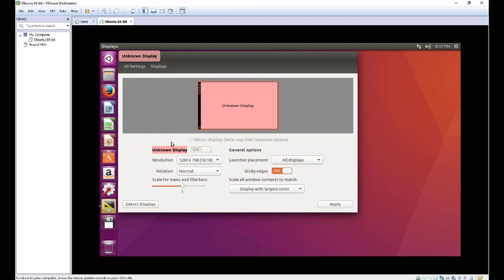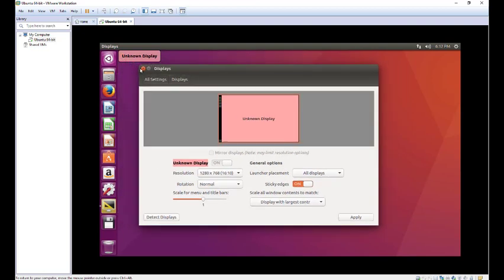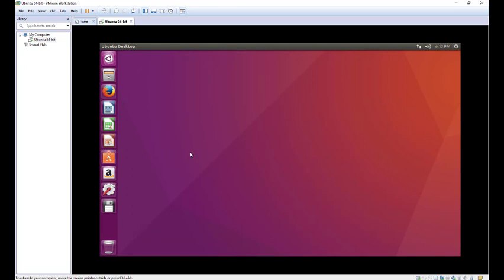All right, so here's the virtual machine installed. With it, this should be good enough. Okay, it's installed. That's it for now.